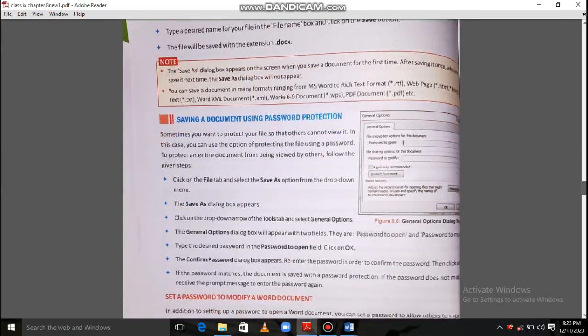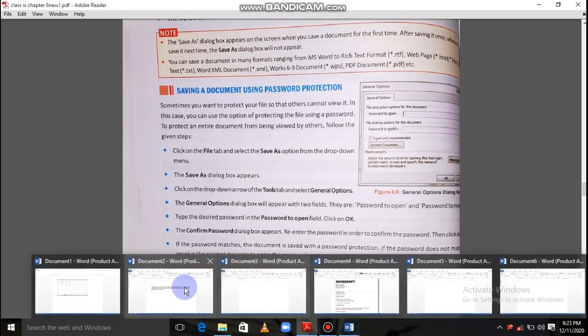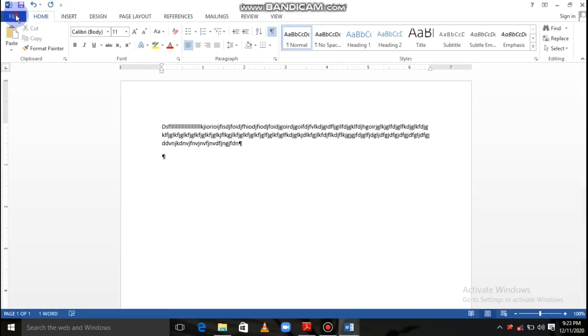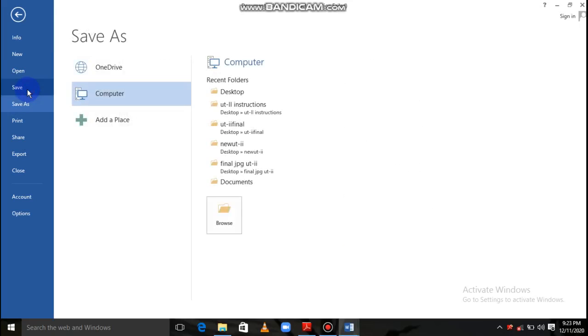Okay, next is saving a document. How to save a document? To save any document, the shortcut key is Ctrl plus S, or if you click on File, from here also you can save your document. For the first time you need to click on Save. Later on, if you want to change the location of that particular file, for opening the Save dialog box you need to click on Save As. Next thing, very important thing that I am going to tell you, if you want to save your document with password protection, what you need to do? For this you need to click on Save, and the dialog box will appear.